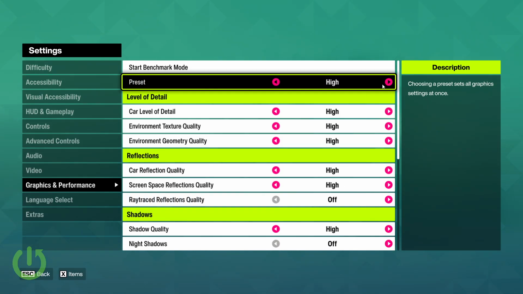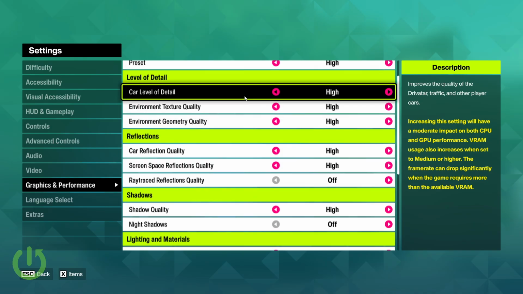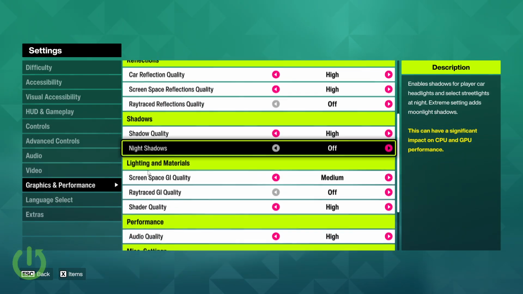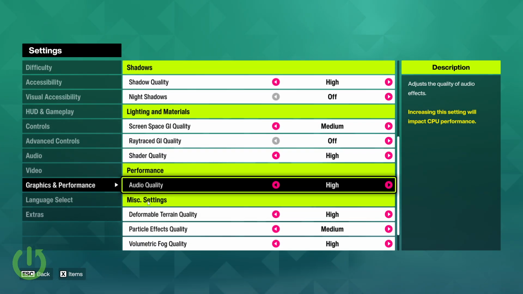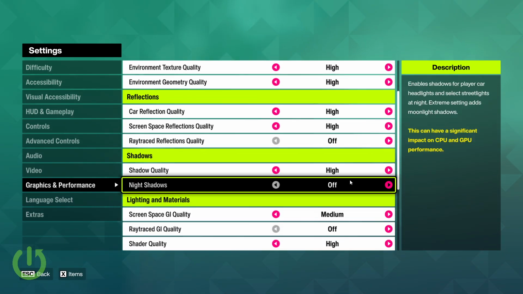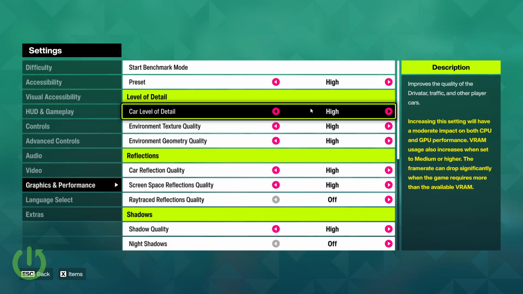Of course, if you want to, you can customize them further. You can change the level of detail settings, reflection settings, shadow settings, lighting and material settings, performance settings, and miscellaneous settings yourself. There are tooltips that will quite easily guide you through the process.